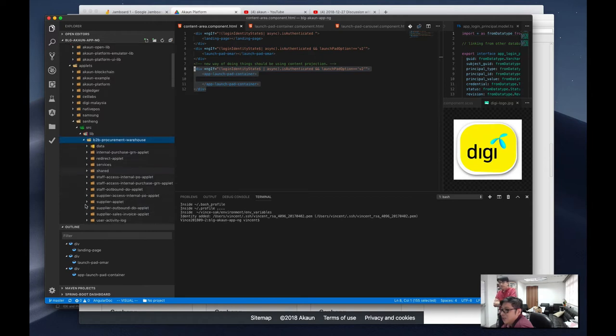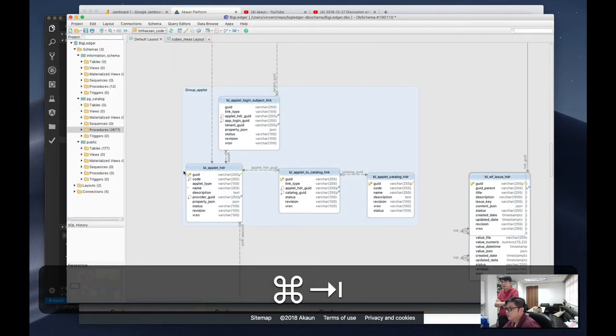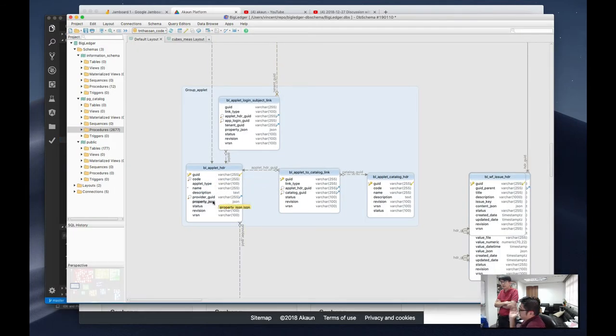Dot, actually this one is wrong, right? These are not the applet, but anyway, staff access internal deal applet or something like that. Yeah, follow the Java naming convention. So when this applet is being inserted into the database in the master, it has to be unique, because each applet only appears once. Different applet, but it belongs when we install them, when we come to the tenant.